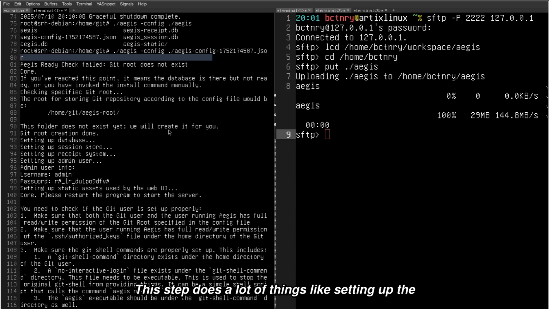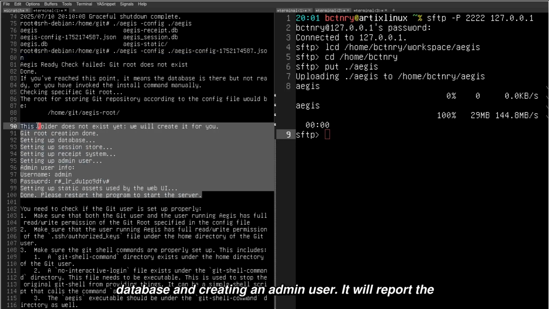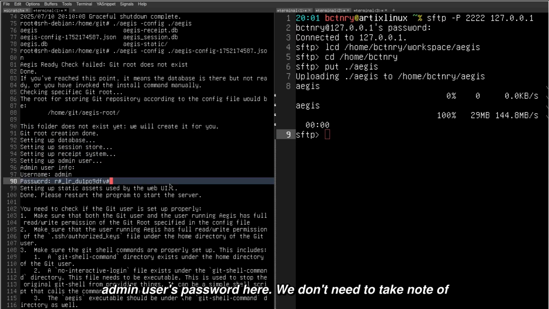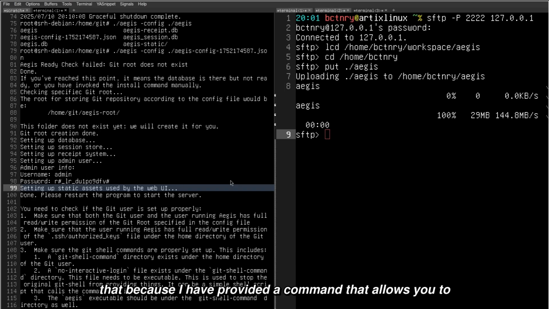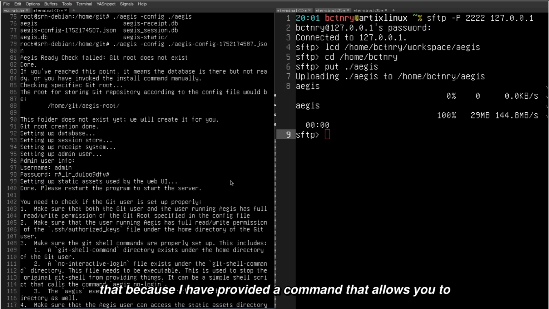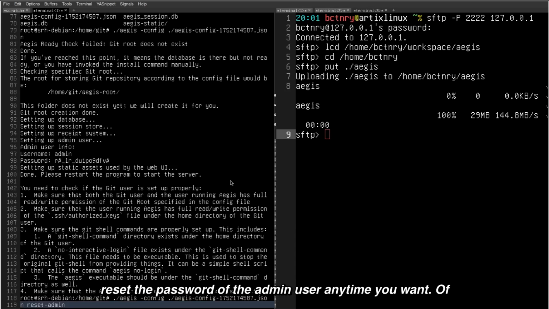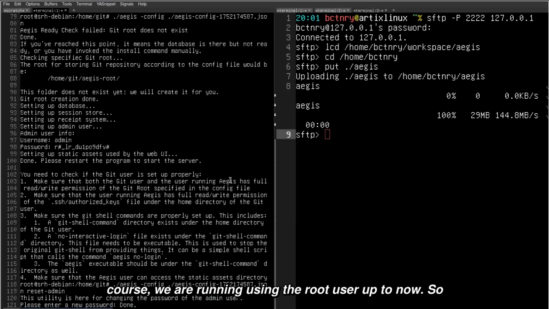This step does a lot of things like setting up the database and creating an admin user. It will report the admin user's password here. We don't need to take note of that because I have provided a command that allows you to reset the password of the admin user anytime you want. Of course, we are running using the root user up to now, so before actually running the web server, we should change the owner of everything we have created to the Git user.